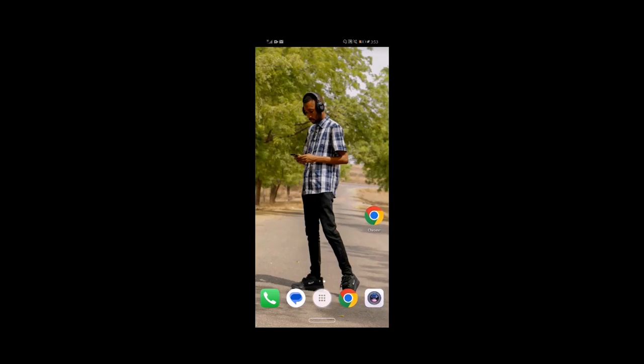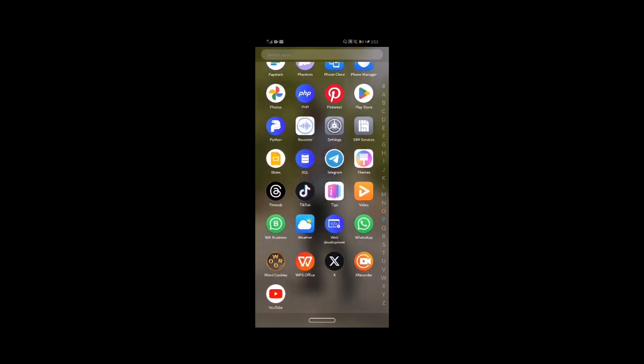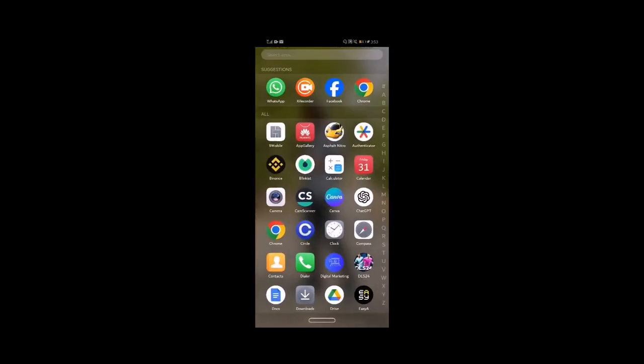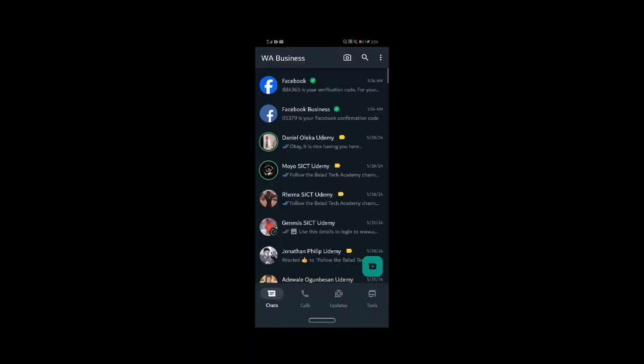Welcome back, guys. So right now I'm going to open my WhatsApp. I'm going to try to connect my WhatsApp to the Facebook page we just created. So all I have to do is to come to my WhatsApp Business, not just WhatsApp. I'm going to open that, and to do that I have to come to the settings.